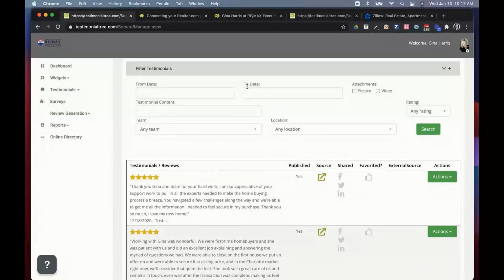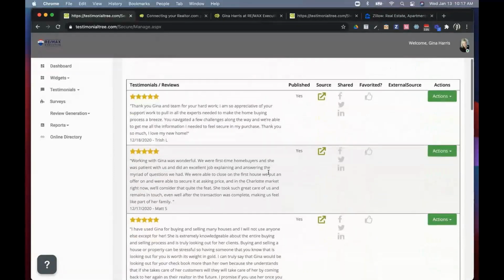First, if you ever want to filter by specific date or star rating or content, if you're looking for a specific testimonial, you can use those filter features up top. Down below, we'll see the testimonials. You'll see the star rating, the date, the client's name, and published, meaning these are actively published to the website. Now, I know that Gina may not have connected Boosh yet, but once she does, they'll automatically be there. It's already on the directory. And as soon as she connects to realtor.com, they'll be there as well.